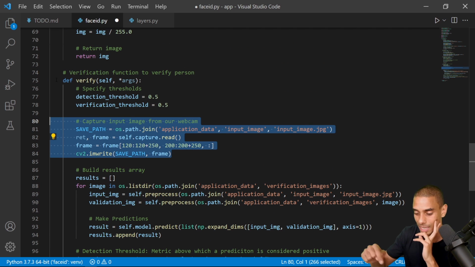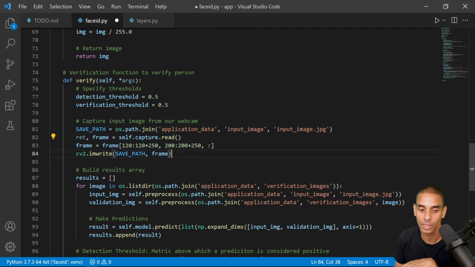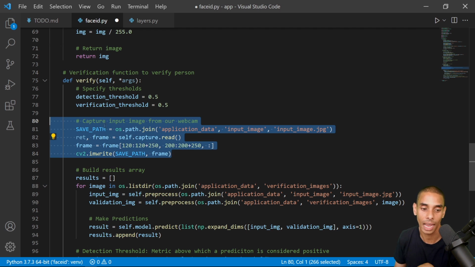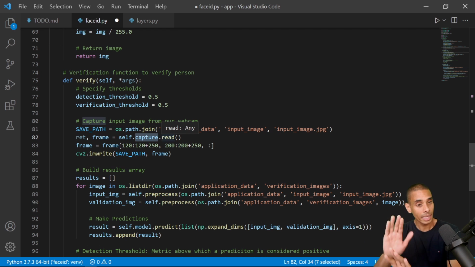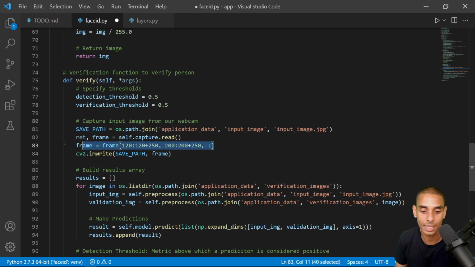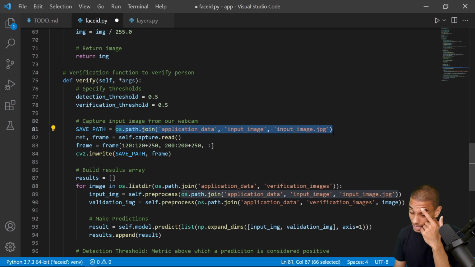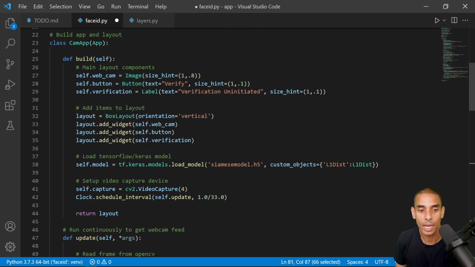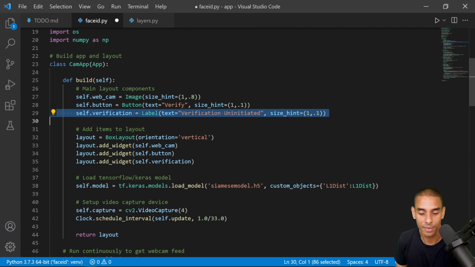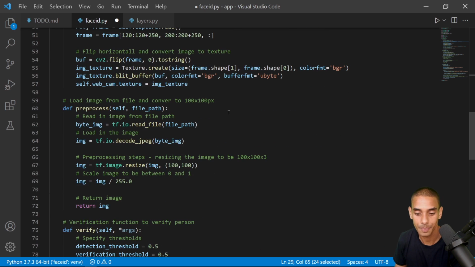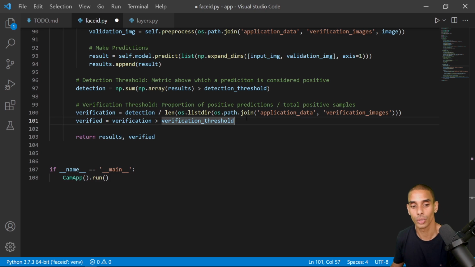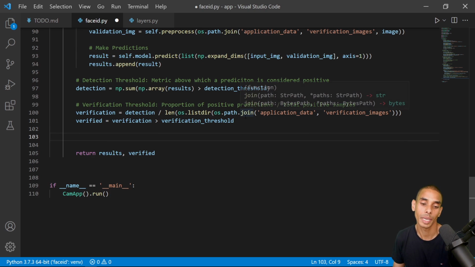So when somebody clicks verify, this is going to trigger. We're going to save our image from our current frame. We're going to run self.capture.read to get the current frame from our webcam. We're then going to cut it down and save it inside of this save file path. So we should effectively see our input image change every time we hit verify. But what we also want to do is update this verification text, so it goes from verification uninitiated to something else, right? That is what we're going to do down here. And then we should be kind of done.